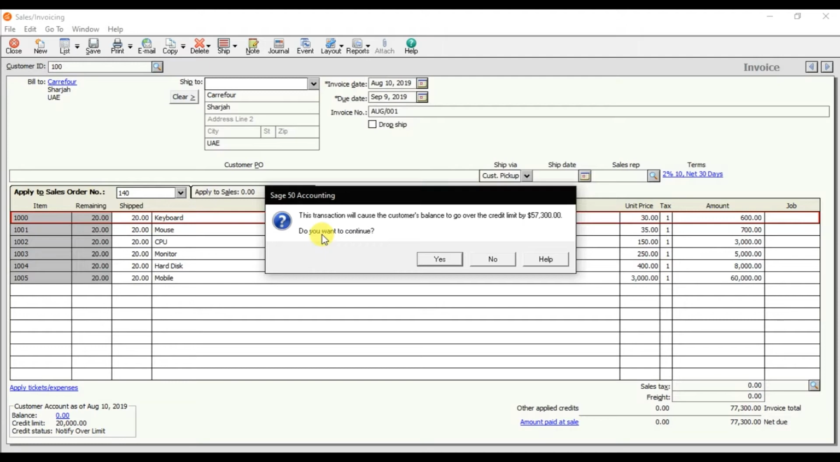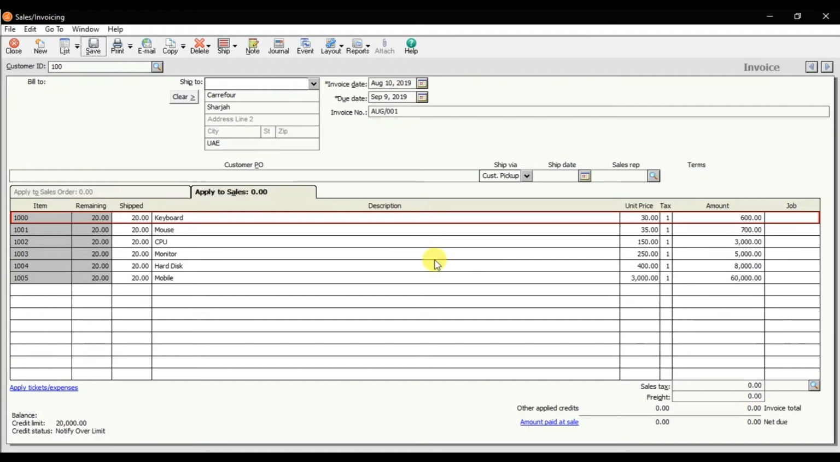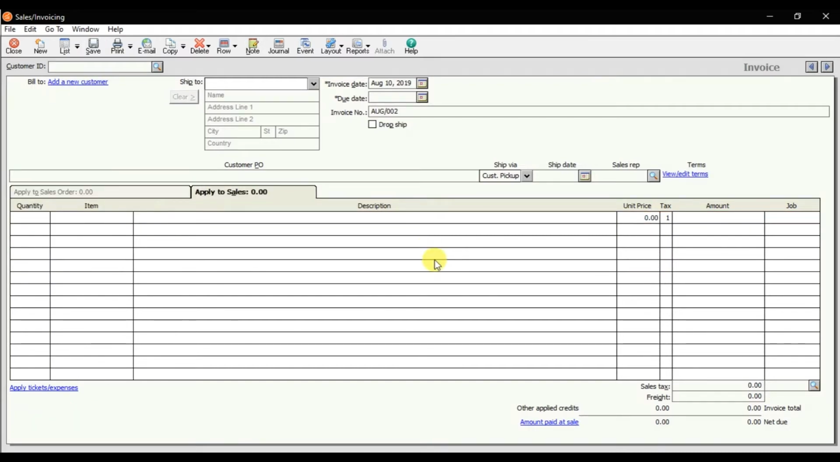And it gives us this message that the transaction will cause the customer balance to go over the credit limit by 57,300, because the 20,000 was our credit limit. Do you want to continue? So click yes. So that is how you convert a sale order into a sale invoice.